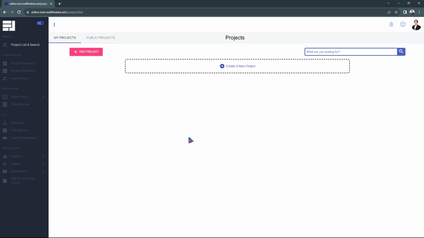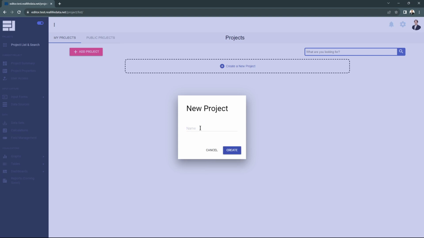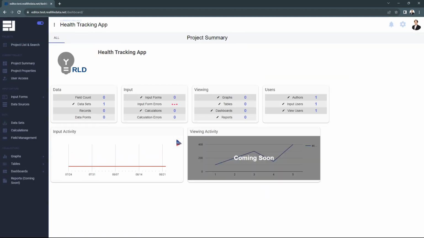All right, and the first thing you'll see is the project list. So a project is the container that has everything in it for real life data. And you'll know what that means in a bit. Let's just get started. So I'll create this new project and call it my health tracking app. So I'm making a health tracking app right now. So I'll hit create, and the first thing I'll see is project summary.